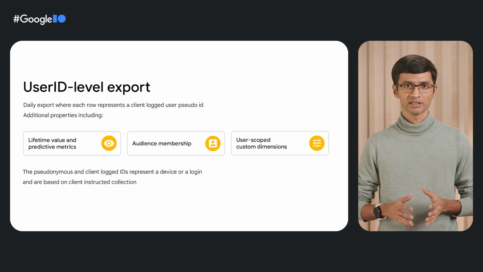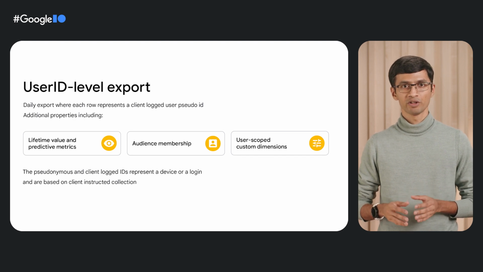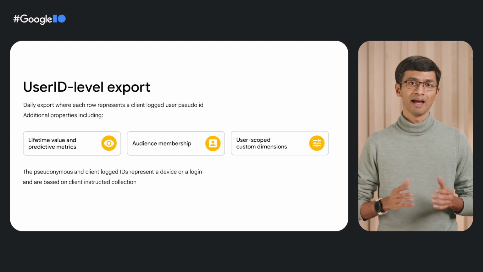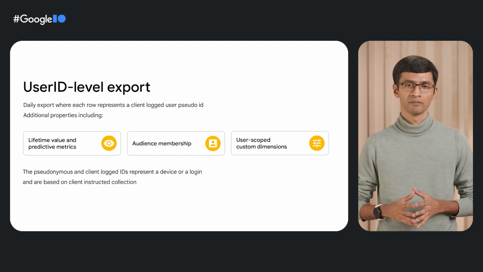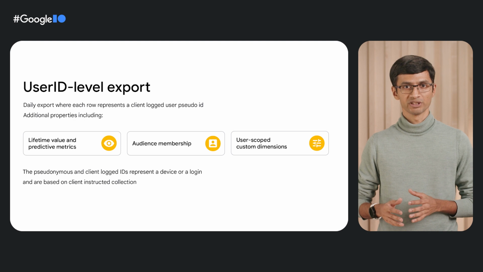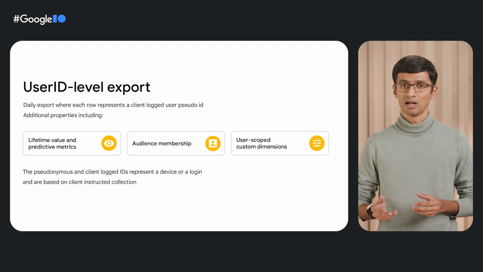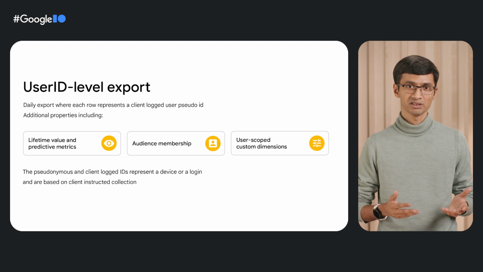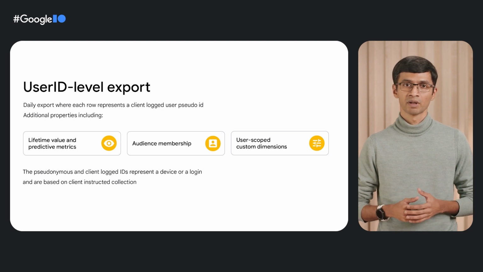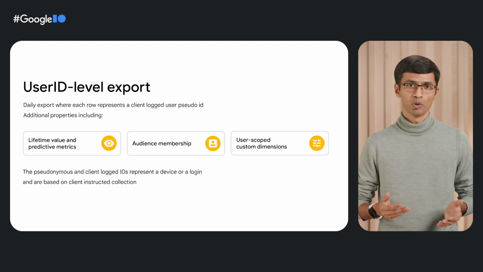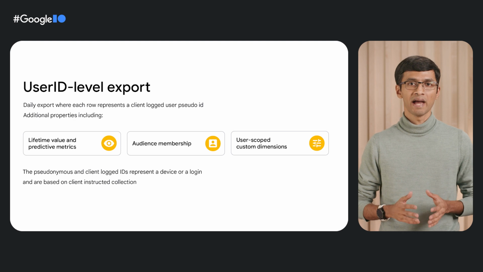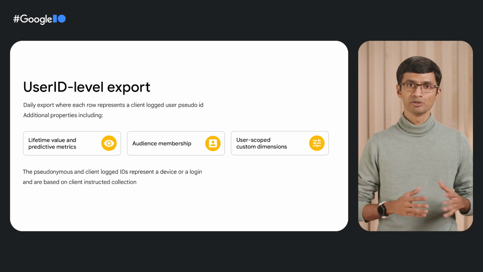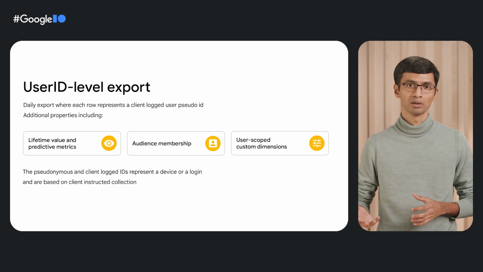And the second feature is a completely new type of data export in a separate table. It is a daily export of all users whose GA4 data changed within the last day, along with summary stats for each user. The new user data export schema will include user properties like lifetime value and predictive metrics, audience membership, user scoped custom dimensions. With this user data export, Robin and their colleagues will be able to analyze their BigQuery export data at user level without additional query work.